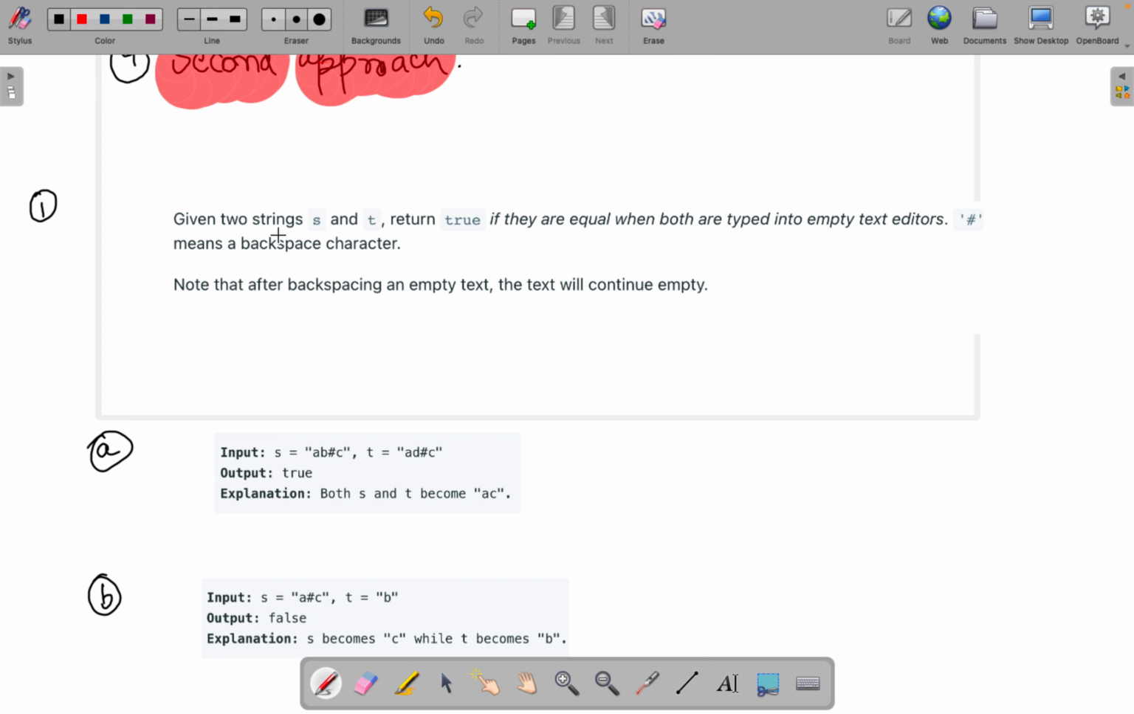So what is the problem statement? We are given two strings, S and another string T. We have to return true if they are equal when both are typed into a text editor. Hash means a backspace character. Note that after backspacing an empty text, the text will continue empty.